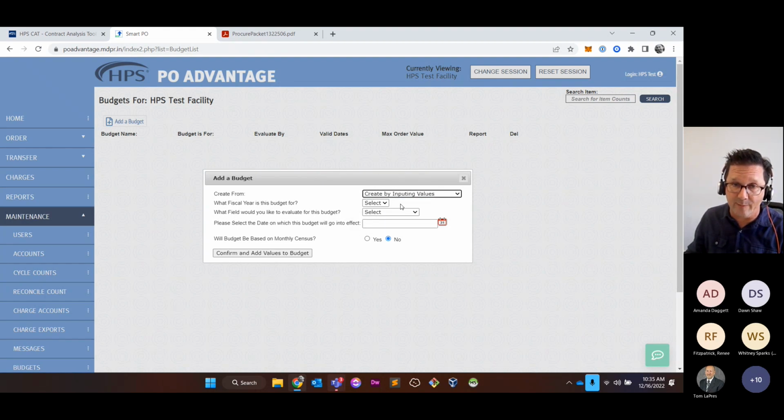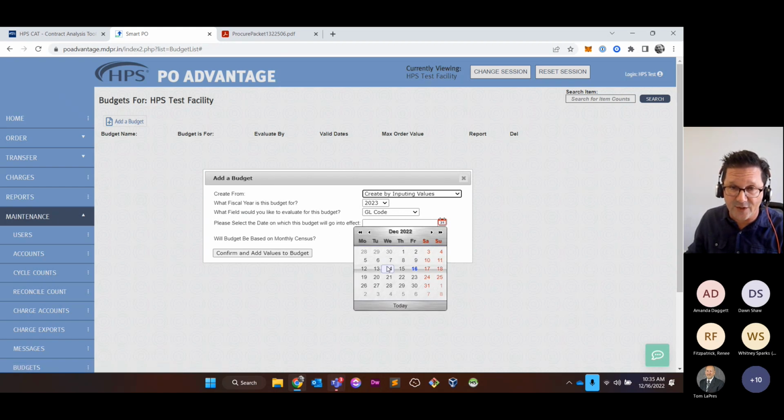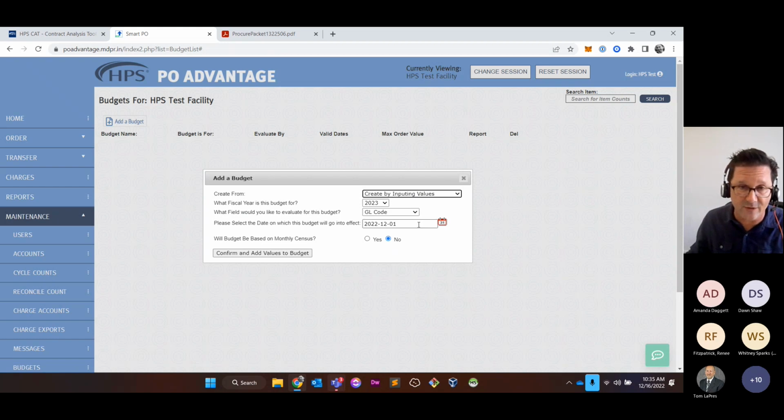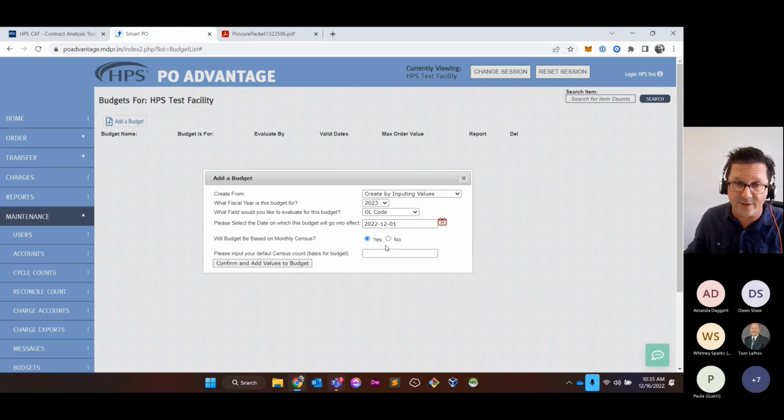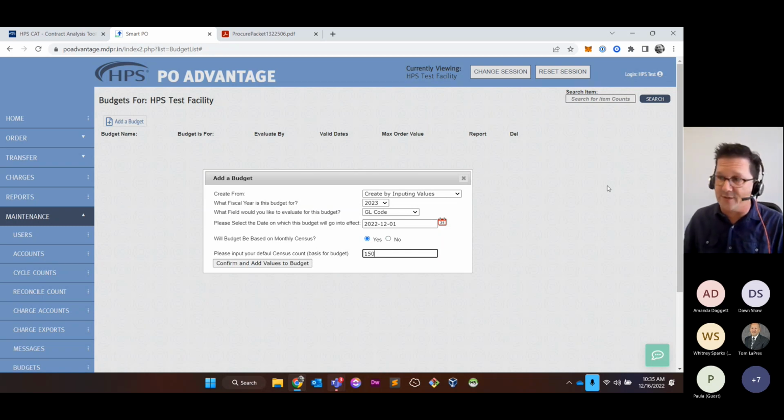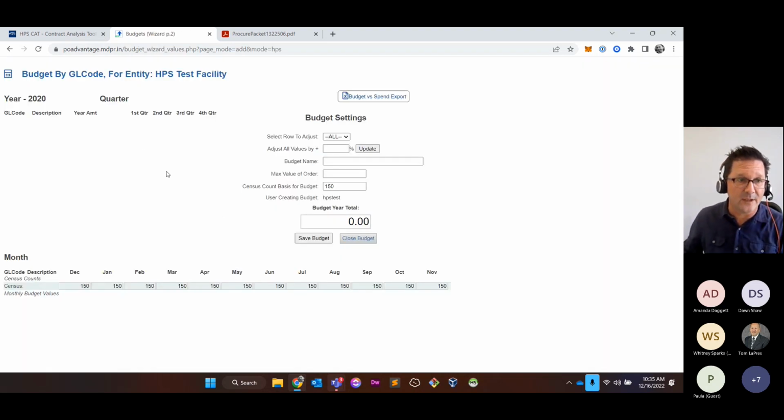But let's just say I'm going to do that by inputting the values. I'm going to do it for next year. It's going to be based off of GL code. And I'm going to go ahead and start it at the beginning of this month. Let's just say my fiscal year starts in December to show you that. And then I'm going to base mine on a monthly census because I want to show you kind of how that works. And let's just say that my average census is 150. Okay. So I'm going to confirm and add these values to my budget.